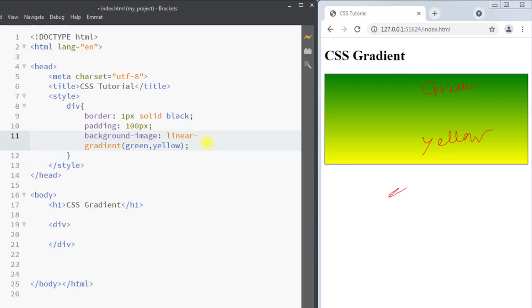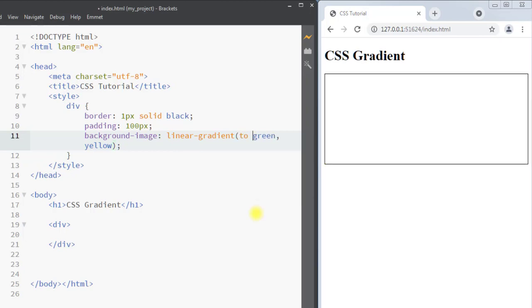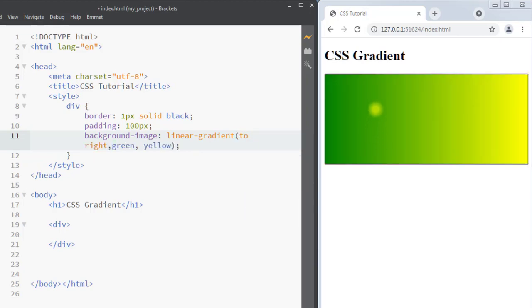By default the linear gradient has the direction from top to bottom, and also we can choose our own direction. For that, in the first parameter we have to pass the direction. In the first parameter we can pass to right, and this way the transition will happen from left to the right. So you can see in the left we have the green, and then towards the right we have the yellow color.